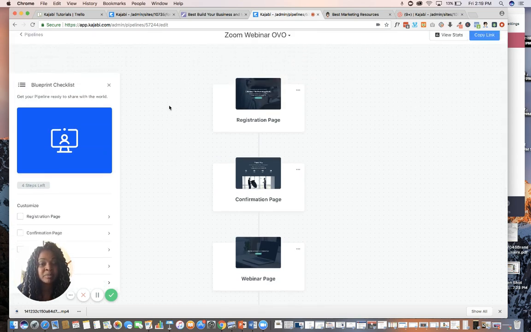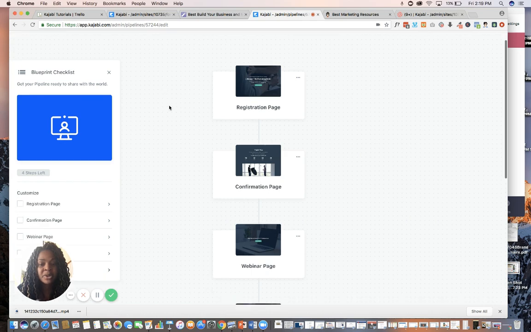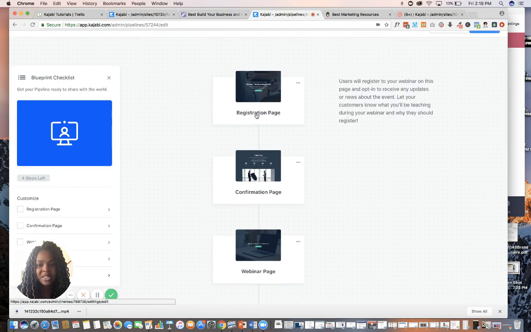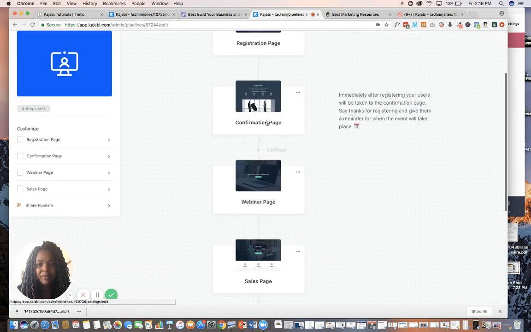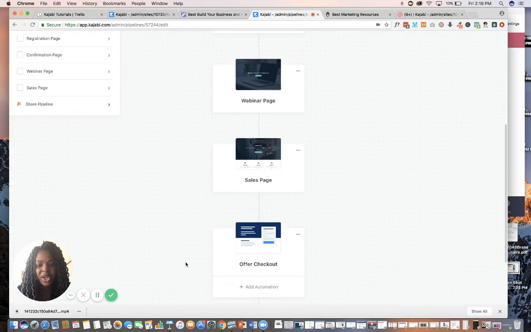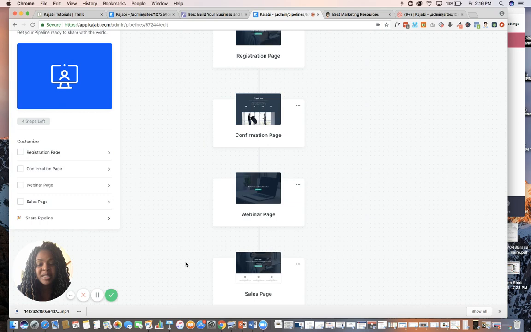So pipelines are pretty much generic, okay? They're not supposed to be so rigid. They're flexible. So, for instance, I've got a webinar pipeline up here, which consists of a registration page, a confirmation page, a webinar page, a sales page, and an offer checkout, all right? And that's the typical flow. But you always have the flexibility to add.